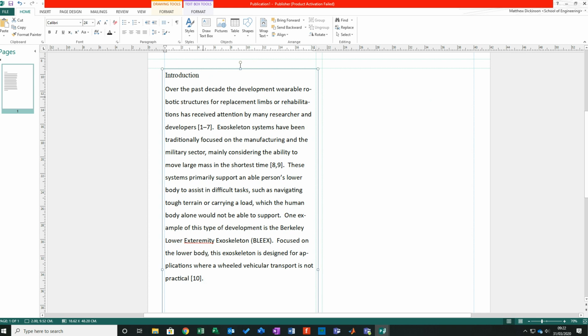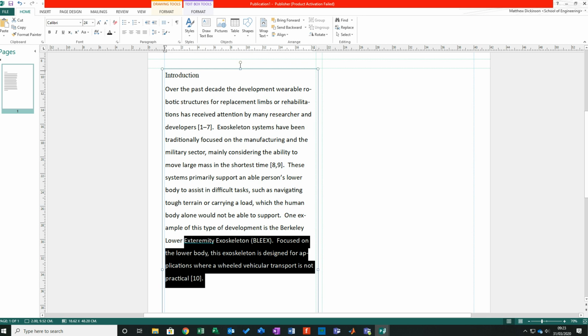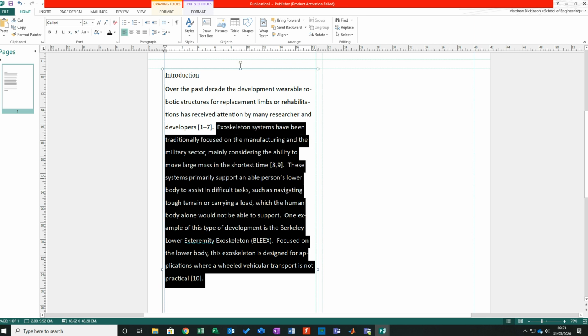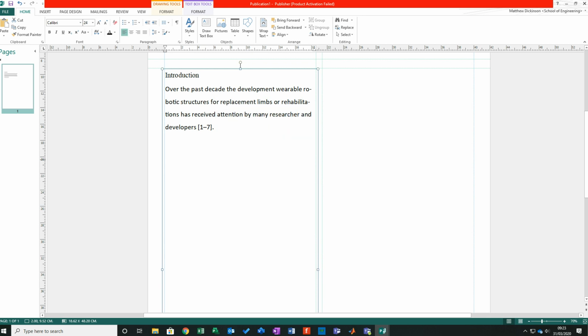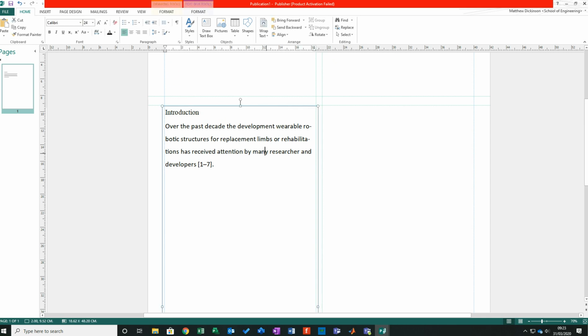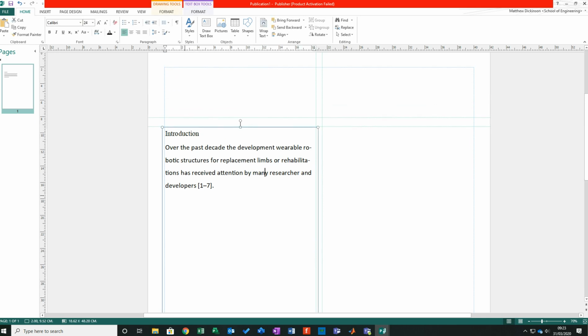So, over the past decades, development of wearable robot structures for replacement limbs and rehabilitation has received attention from many researchers and developers. That is my introduction. Granted, I may want to redraft, may want to rechange, may want to re-examine.